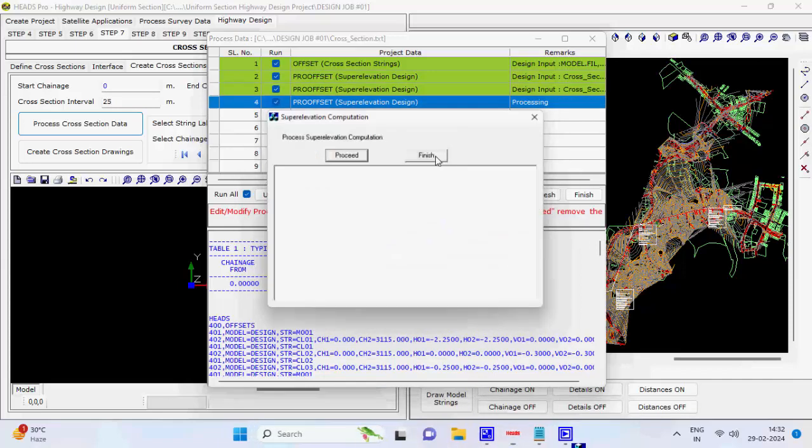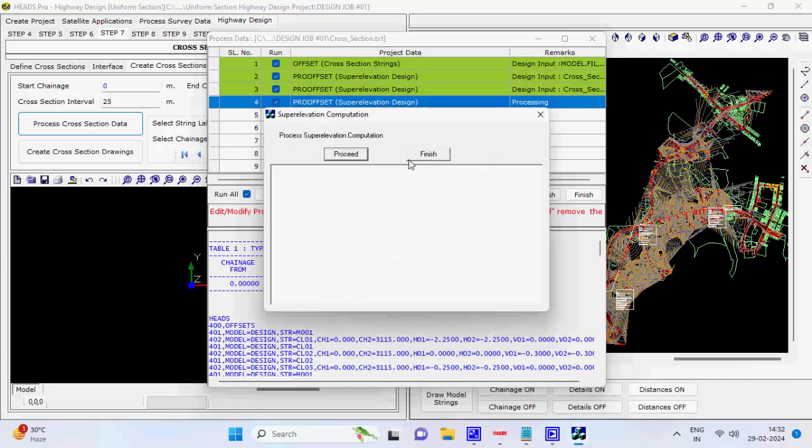Step 76, the next process will create the super elevated left paved shoulder edge as string CL05 in the model files, click on button Proceed.